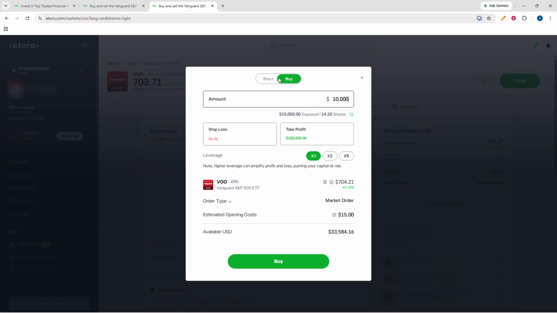Select Buy if you want to invest in the ETF. Select Short if you want to trade against it. This choice determines whether your position is based on the ETF going up or going down, so make sure the direction shown in the window matches the trade you want to place.